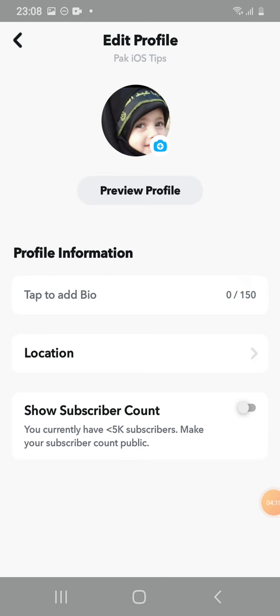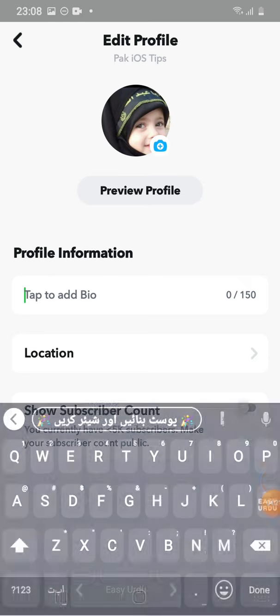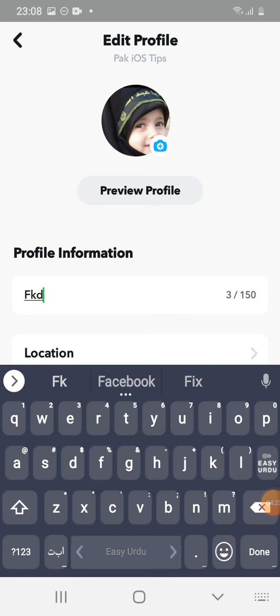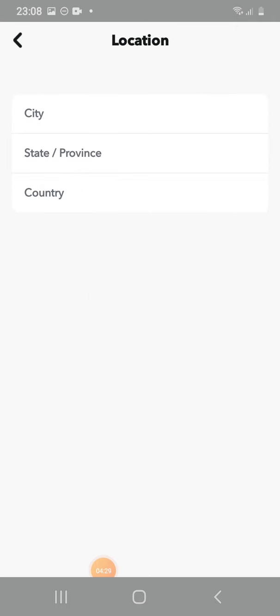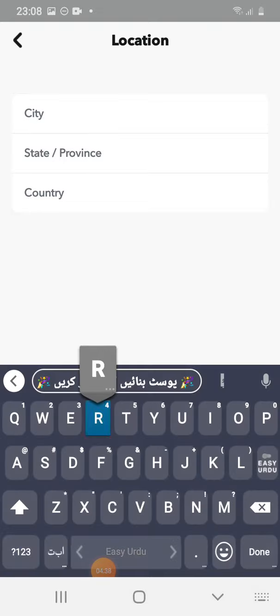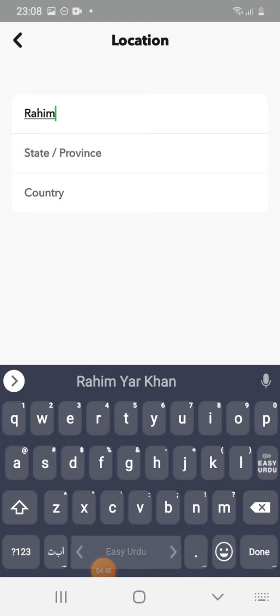If you want to add your bio, simply type your bio here. After that if you want to put your location, click on this location. The first option is city, then state, province, and country. Simply put in your city, and after that your province, and the last is country, and I'm from Pakistan, so simply type here Pakistan.